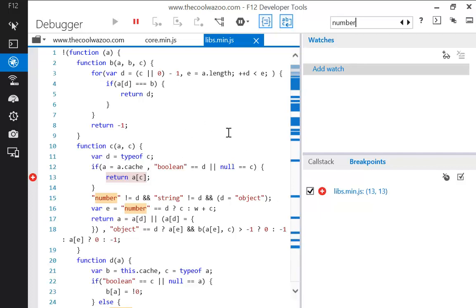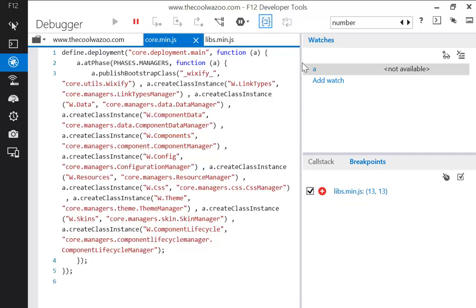So that's pretty cool. You can set watches. You can just quickly add a watch. So you can say A and go bam. And that's not a variable. Of course it's a variable. What are you talking about, Willis? Anyway, let's go see. Define.